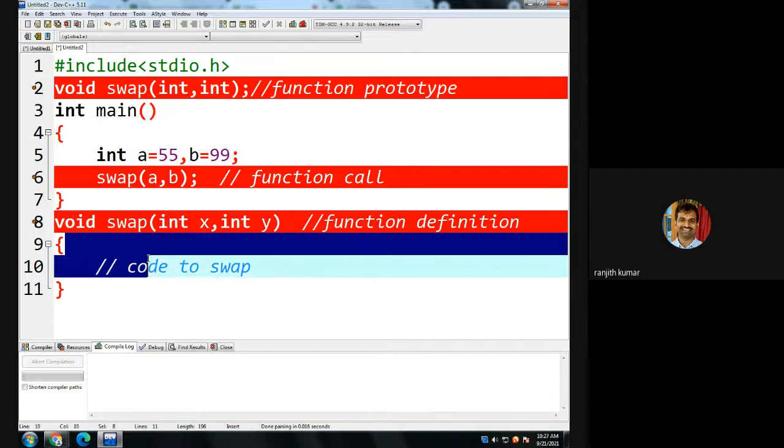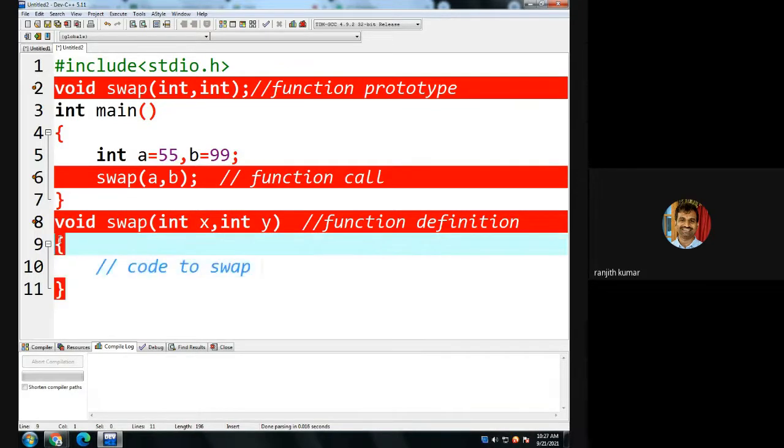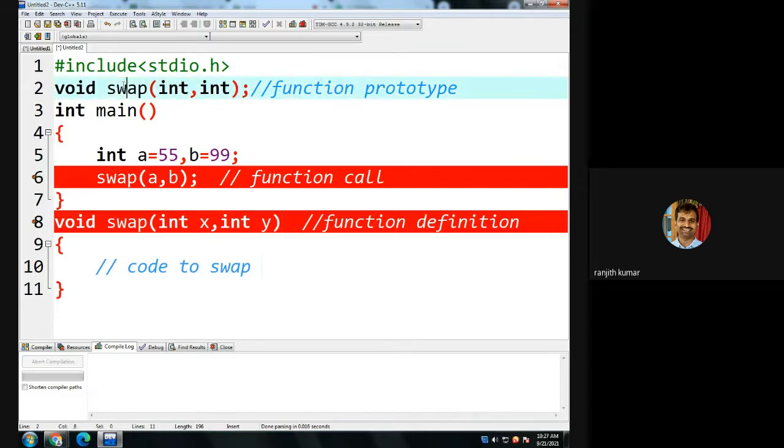So the definition will have the actual code enclosed in flower brackets, no semicolon in the function definition. In the second line, it's important to write void swap(int, int). Exactly, because you have to mention the name of the function. The name of the function is swap. What it is returning: nothing, void. And it is taking two parameters. Three pieces of information you have to give the compiler: name of the function, return type, and parameter list.